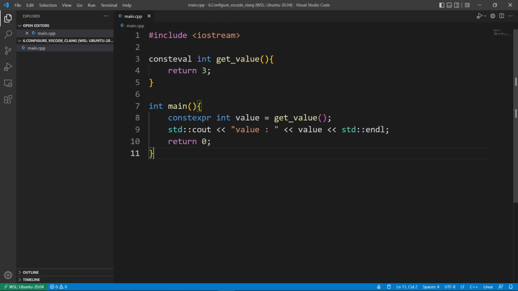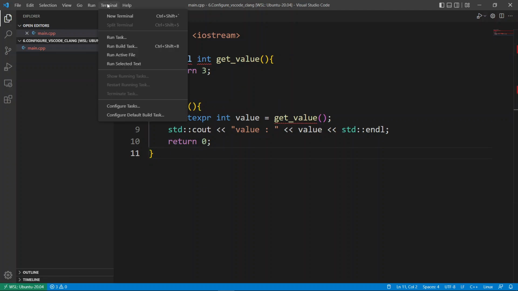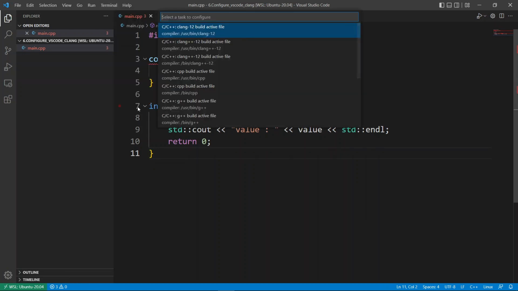Now that we have the code we would like to build, we have to set up a task to build with Clang. To set up the task, you come to terminal here and go down and say configure tasks. And I should say that for this to work, you should have the Visual Studio Code extension for C++ installed. Once we do that, we will have a bunch of options for compilers we could use to build. I am going to choose one that says user bin Clang++ -12 here, the one I have highlighted here.